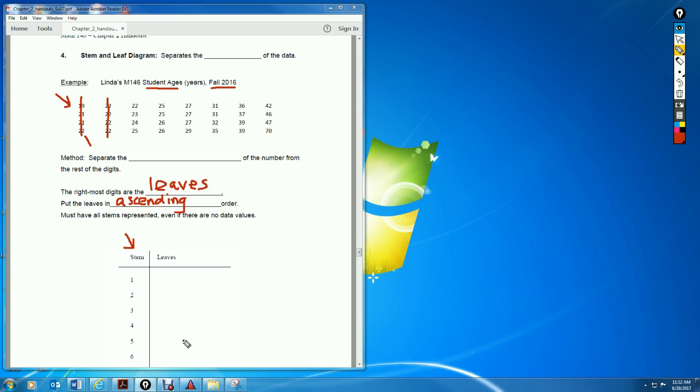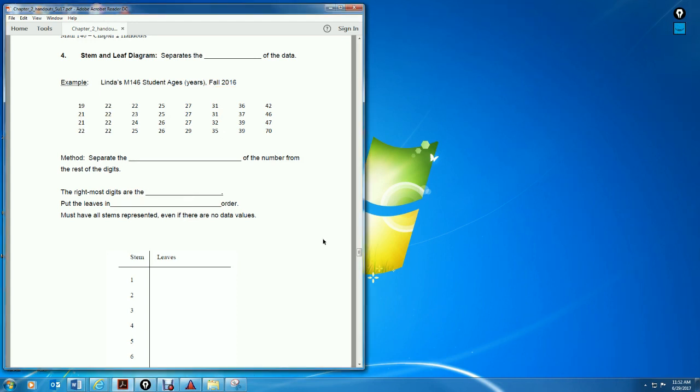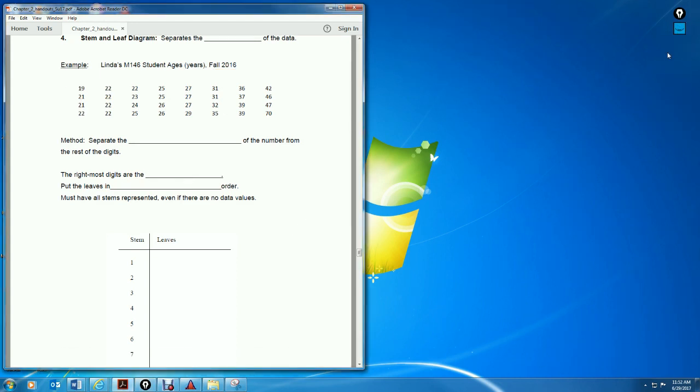All right, I need to scooch this page down just a little bit, so I'm going to have to erase this stuff and scooch like this. All right, so for example, my first stem, the digit on the left, sorry, I'm drawing right through them, is a 1. Now, the only data value I have would be 19, so the leaf would be the 9. So I'm going to put a 9 here.